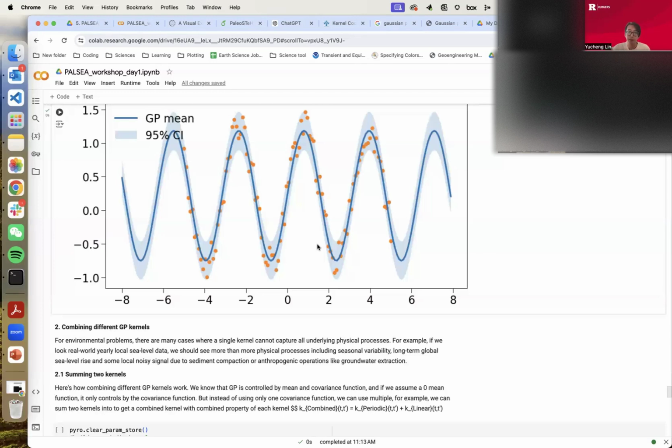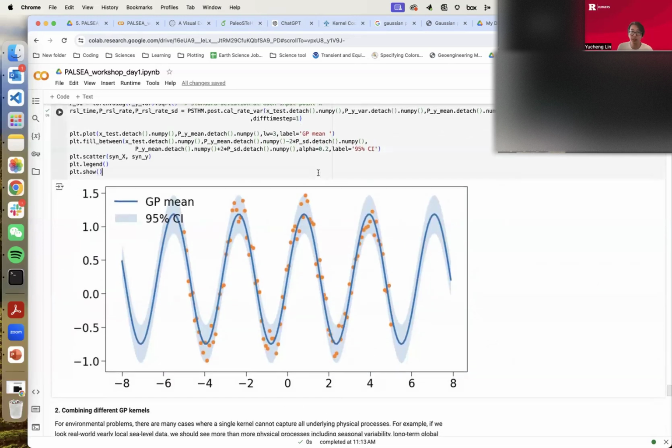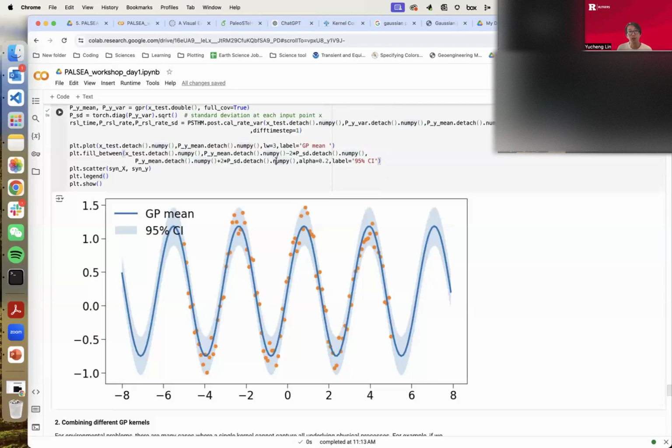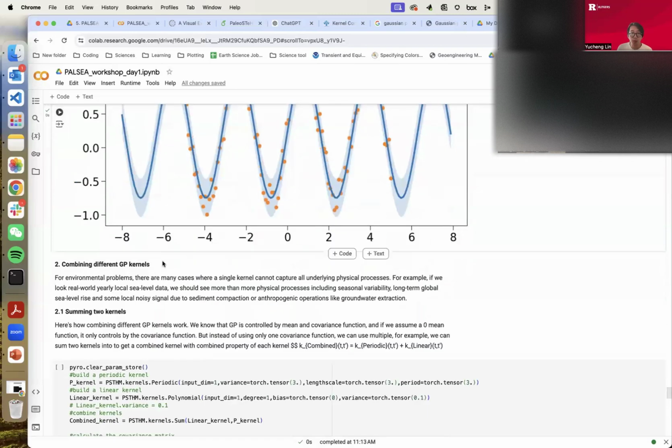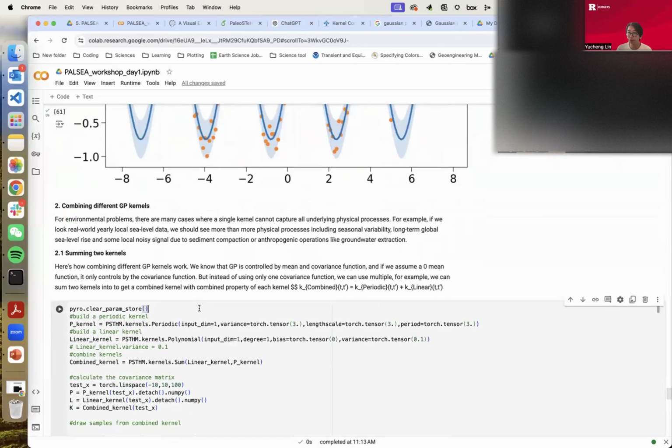So you can use your periodic kernel to describe the tide. Sea level can change by climate change, and you can use different kernels to describe those climate changes. Sea level can also be caused by some long-term process, for example tectonics, and you can use something like a linear trend to model those long-term processes. So that's what we call combining different kernels.